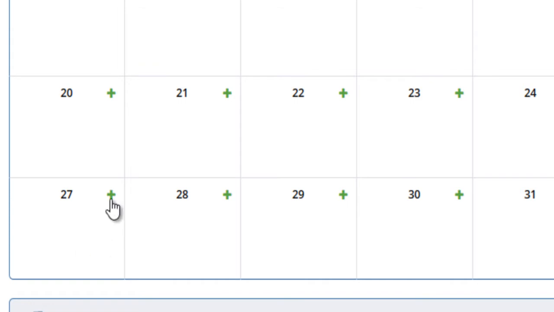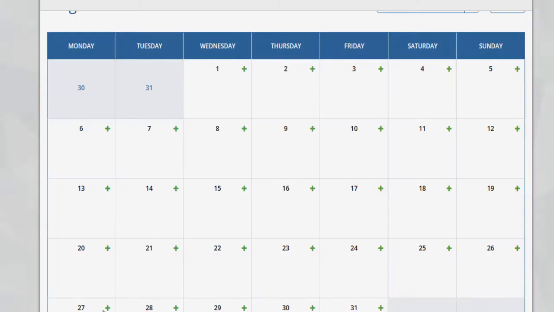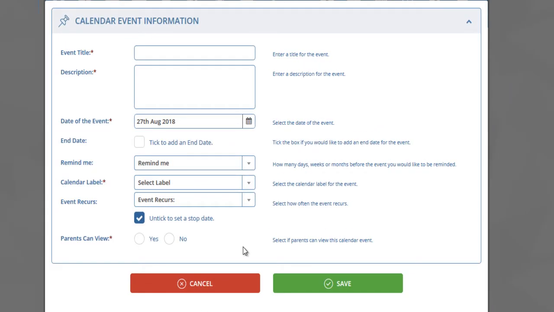To add an event, click on the plus icon shown here, and a pop-up will appear allowing us to add the event to the system. First we select the event title and then we enter the description for the event. The date of the event has already been selected for us as we clicked directly on the 27th of August.